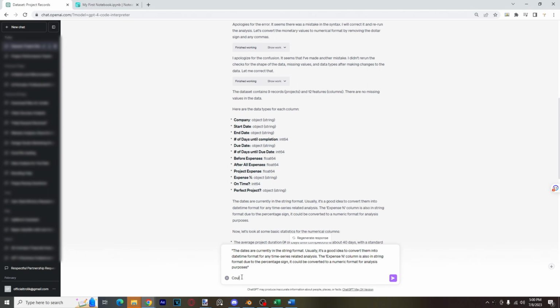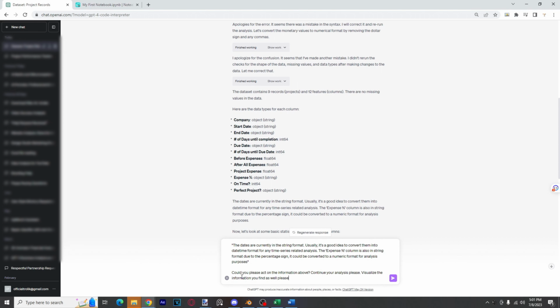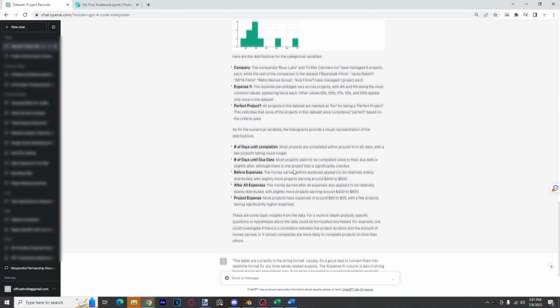We're just going to ask it, could you please act on the information above? And then we're also going to ask it to continue its analysis. So as you can see, not a terribly big prompt. We'll also add to visualize the information you find as well. So once again, not a very big prompt. Let's see what we get out of this.